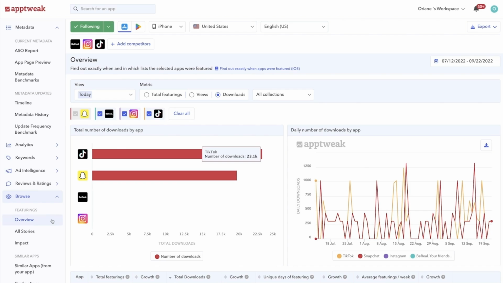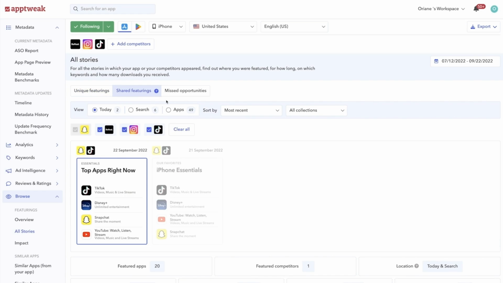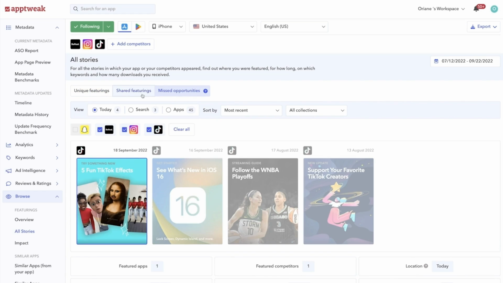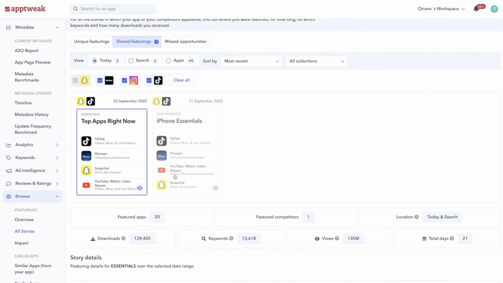Next, the All Stories page shows you more information for each individual featuring, including those unique to your app, those shared with competitors, and any of your missed featuring opportunities. For example, here we see that Snapchat and a competitor were both featured in the Today tab. This section will show you more details about the specific story or collection the apps were featured in. For each story, we'll show you the apps that were featured in it, how many estimated downloads and views the story generated, and for how many days the story ran.